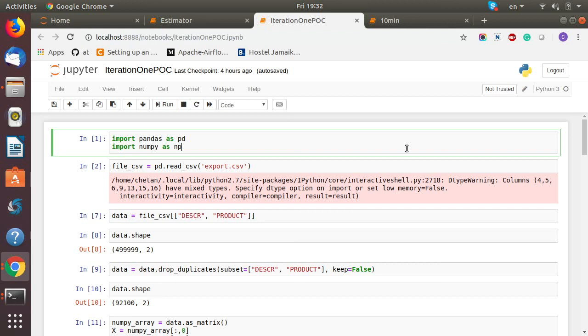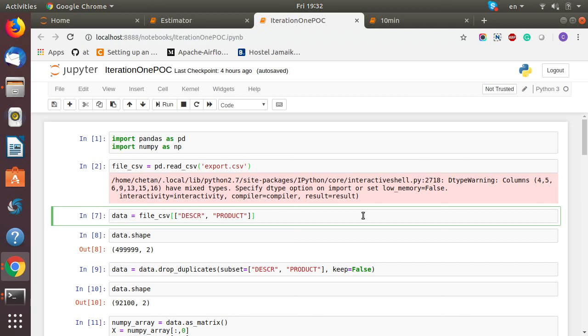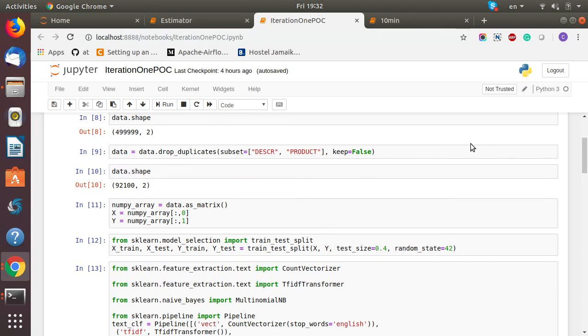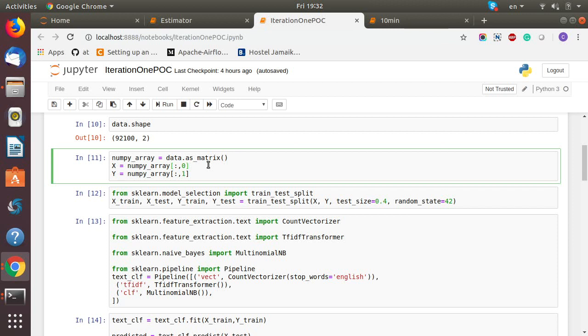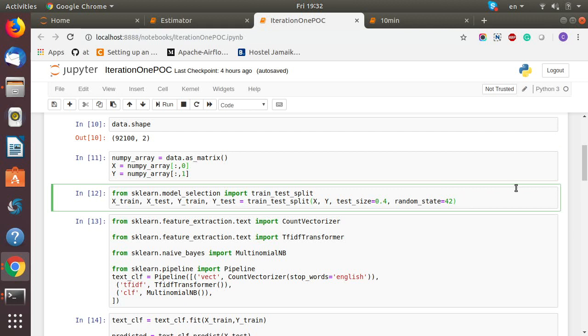So I'm using pandas and numpy to import the data. In the CSV file, I got two columns, description and the product. So the problem is to classify which product this description belongs to. From the data, I'm dropping duplicates, figuring out the shape, and converting that to a NumPy array, and then defining X and Y to train the model. Then I'm splitting the data 60% and 40%, with random state 42.